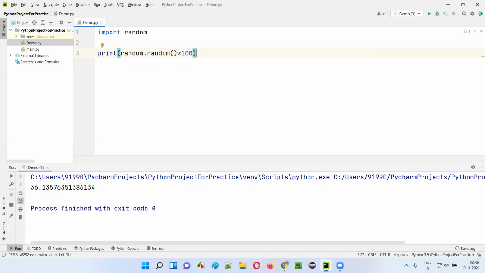Run this, you see 36 is coming here, but with the floating point value, right? I don't want this floating point. Since I multiplied with 100, I'm getting a 2-digit number, some random number between 0 and 100, but along with the floating point, and I don't want this decimal point. So I have to typecast this. I'll cut the entire thing from here, and here I'll provide int. Typecasting, and inside that int function I'll provide the statement.